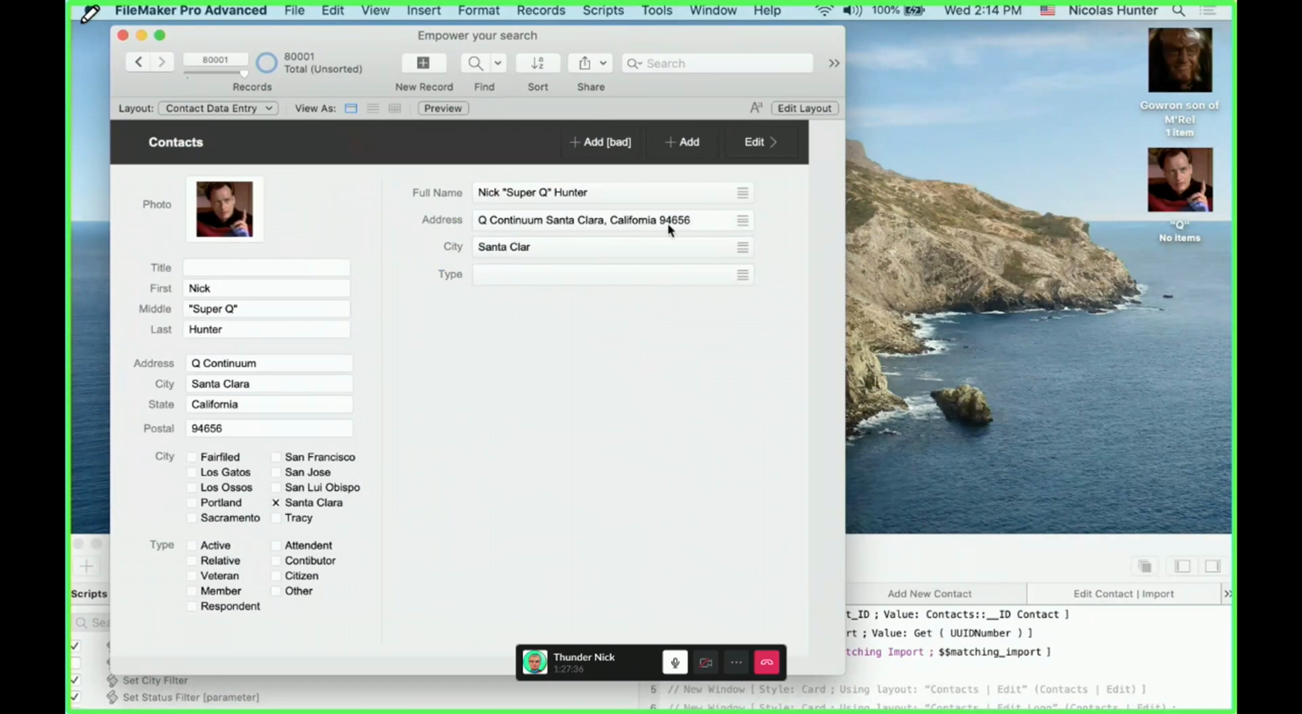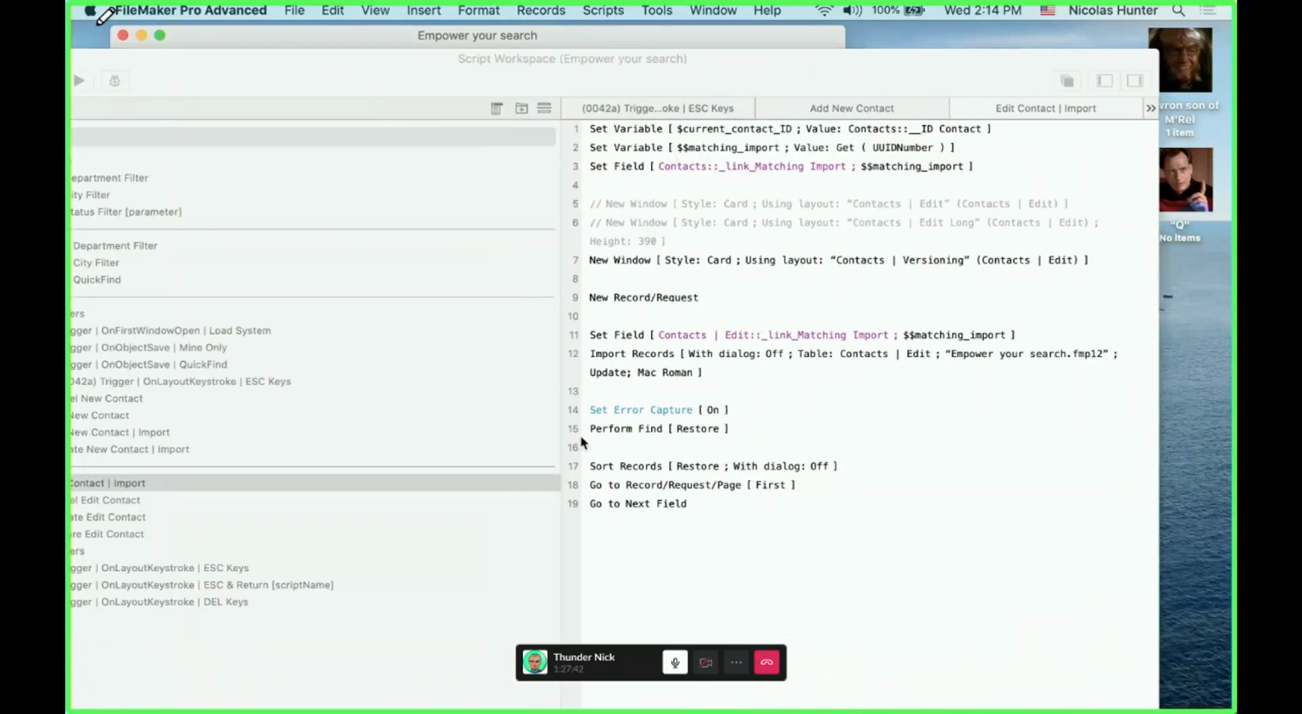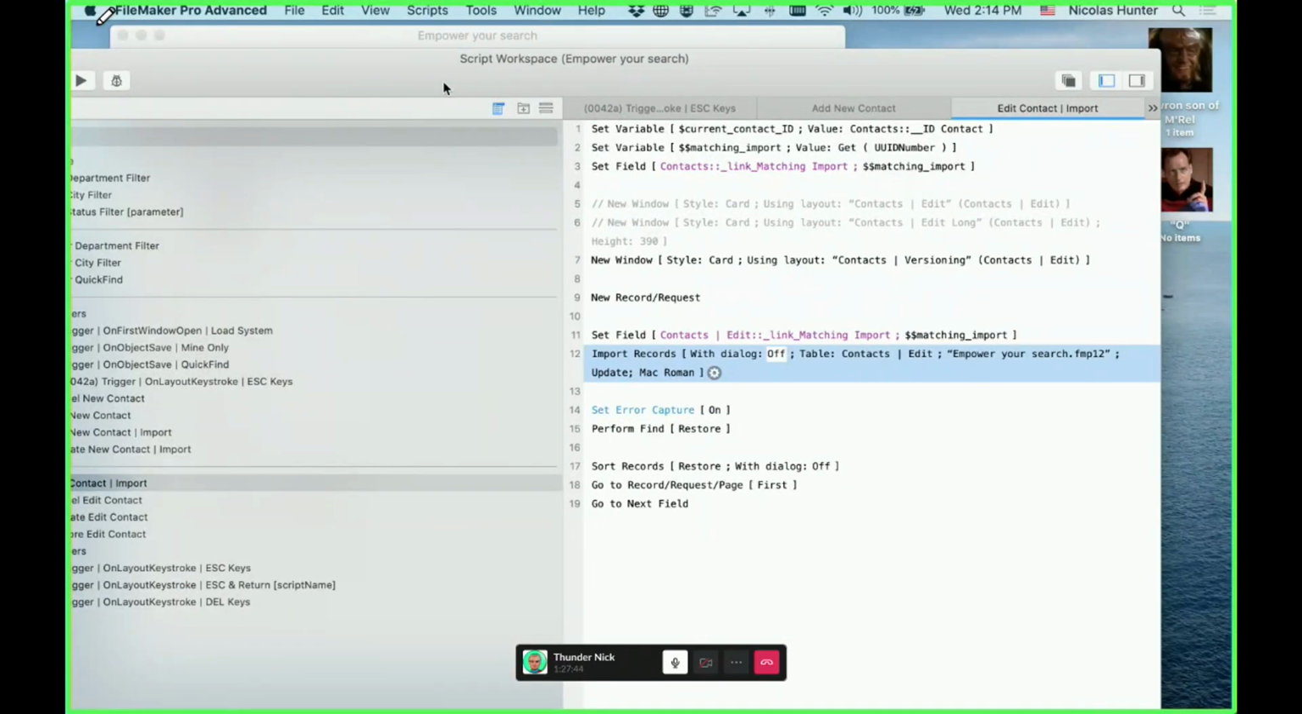Don't worry, guys. I'm going to give you this file at the end of the week, and you can explore all of that. But you can play yourself with this import dialog. So it's great.